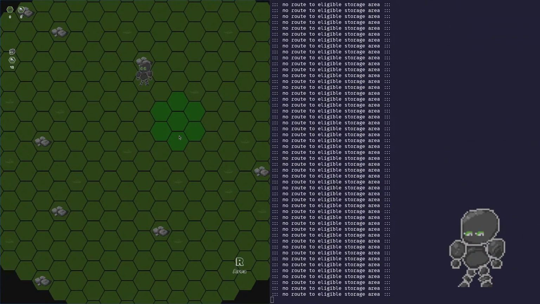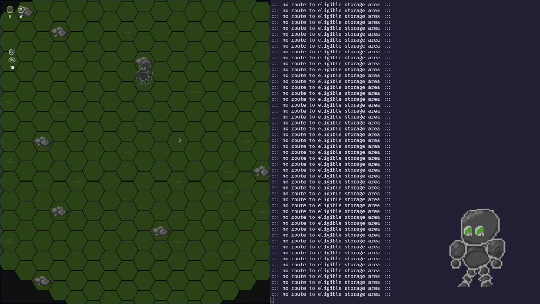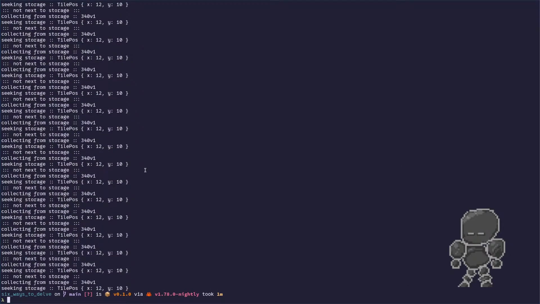So if we create storage, what? Stop that. That's better. We should see, yeah, so the stone is being updated. But if I build something with the crafting station, it deposits it, but this hasn't been updated. So I'm doing something wrong in that code.